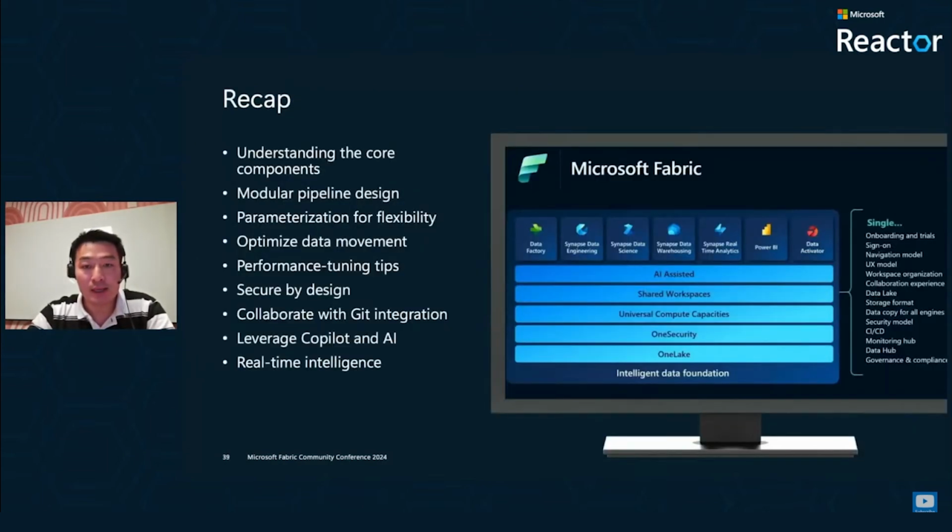This is the last slide for today's session. For a recap, in today's session we have discussed the 10 important things to know about Data Factory, from very basic concepts to advanced features, right? We have covered Git collaboration, performance tuning, integration capability, the use of Copilot AI, real-time analysis, security, troubleshooting, and also continuous learning resources. I hope this session gives you better clarity about Data Factory in Microsoft Fabric.